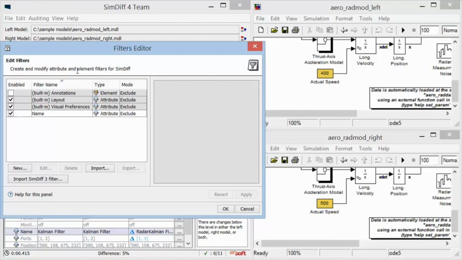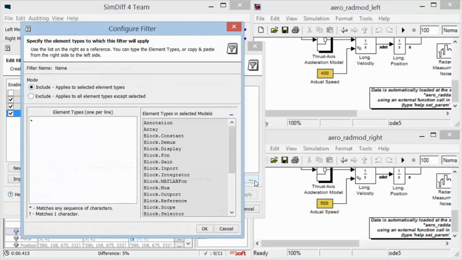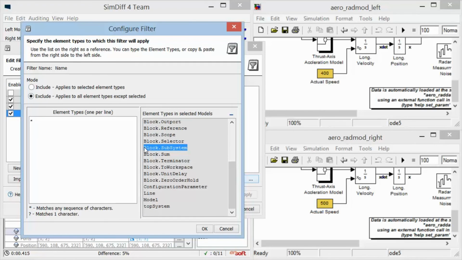In this case, we want to modify the name filter so it only applies to certain types of elements. Right now, the filter applies to all elements. Let's exclude subsystems from the filter. You can type the name of an element or copy and paste it from the list on the right side.